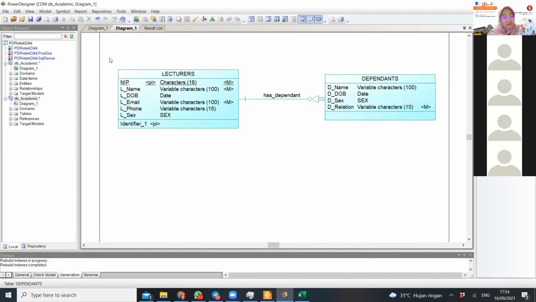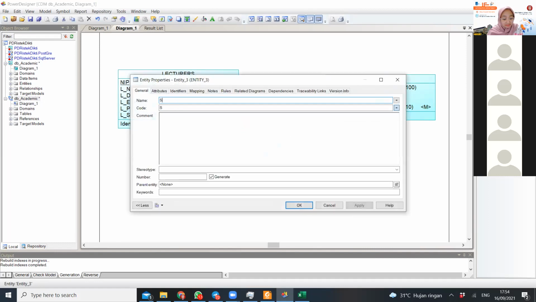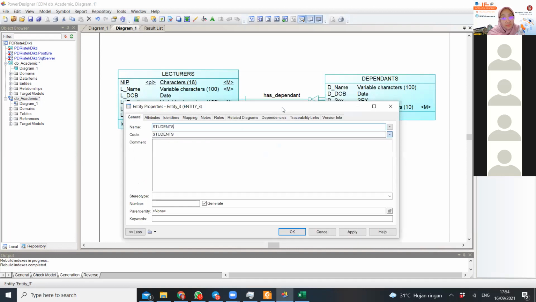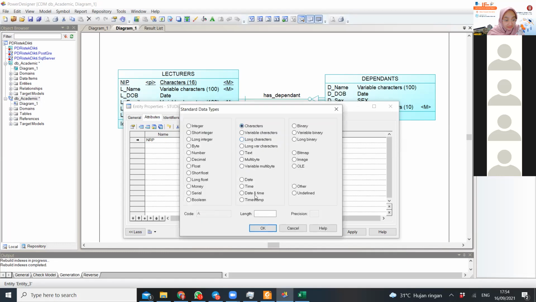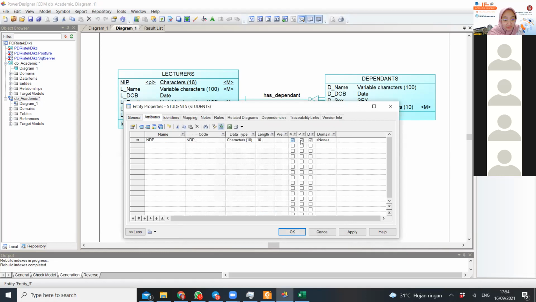Okay. Move to the conceptual design. In this case, I'm going to put another entity called students. Let's say we have students. And I'm going to use our previous design. We will have NRP. Let's say it consists of char 10. And since it's a primary key, I'm going to check the P option. And the second one is student name.